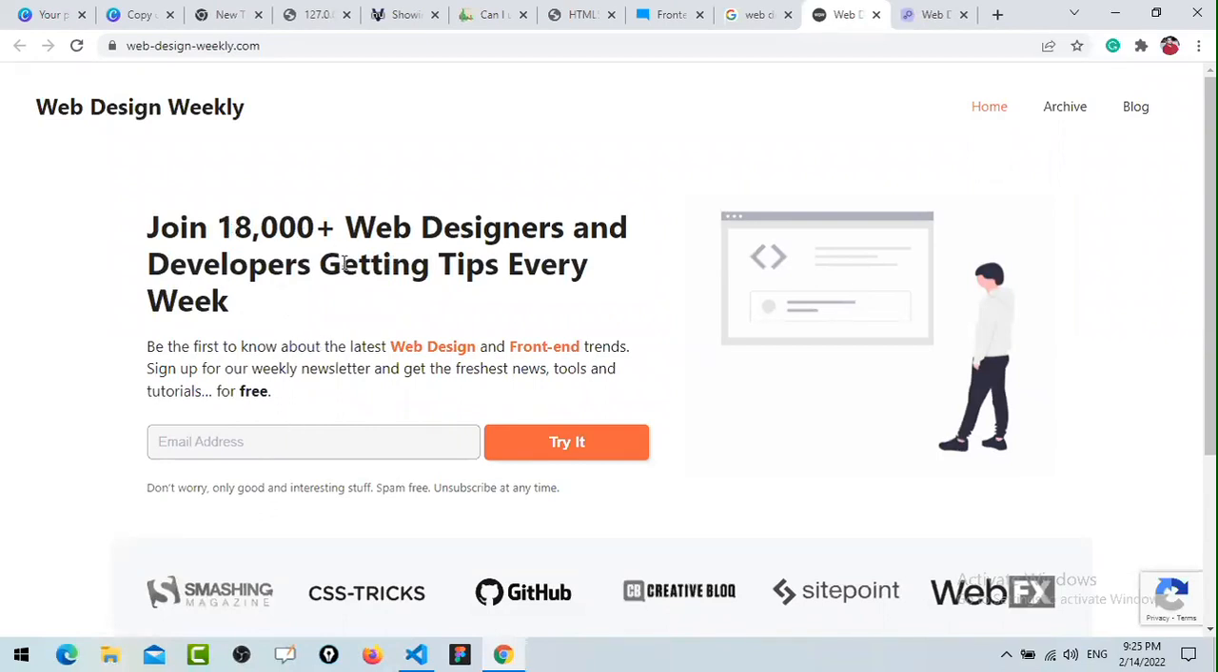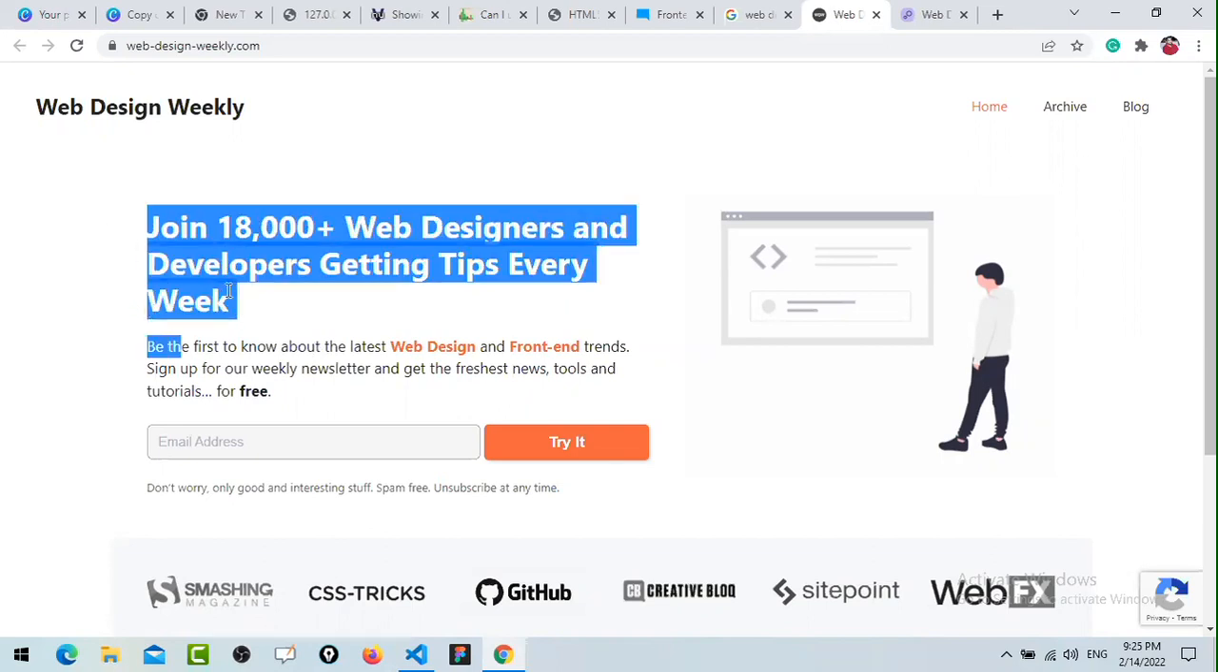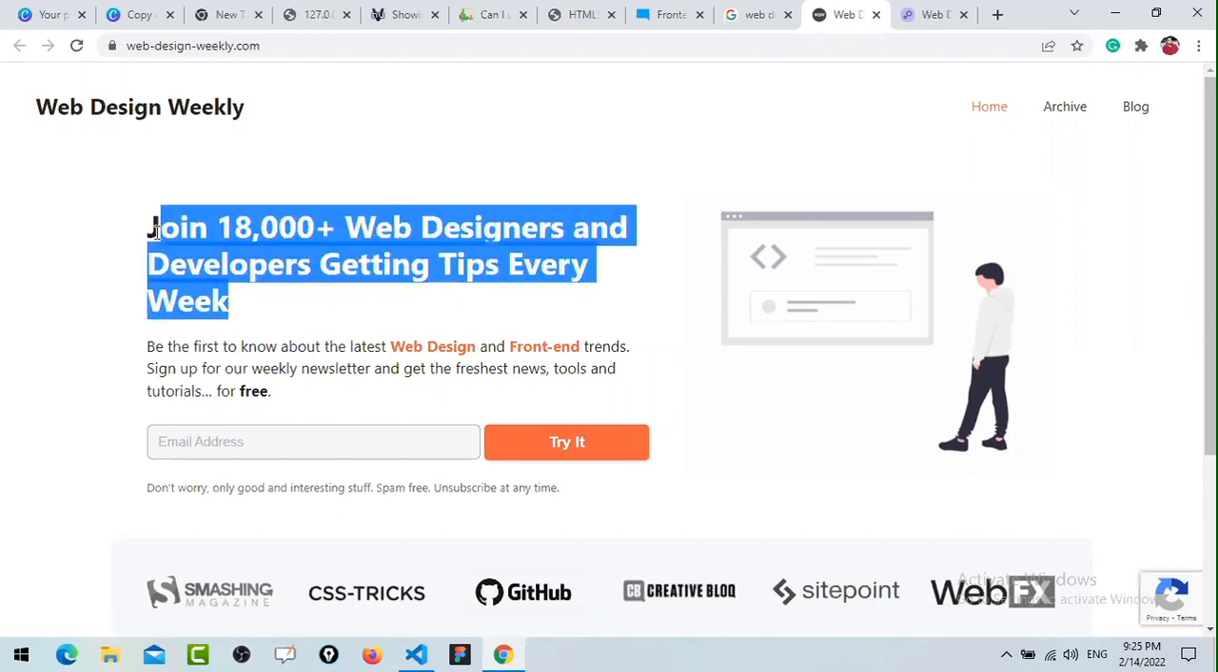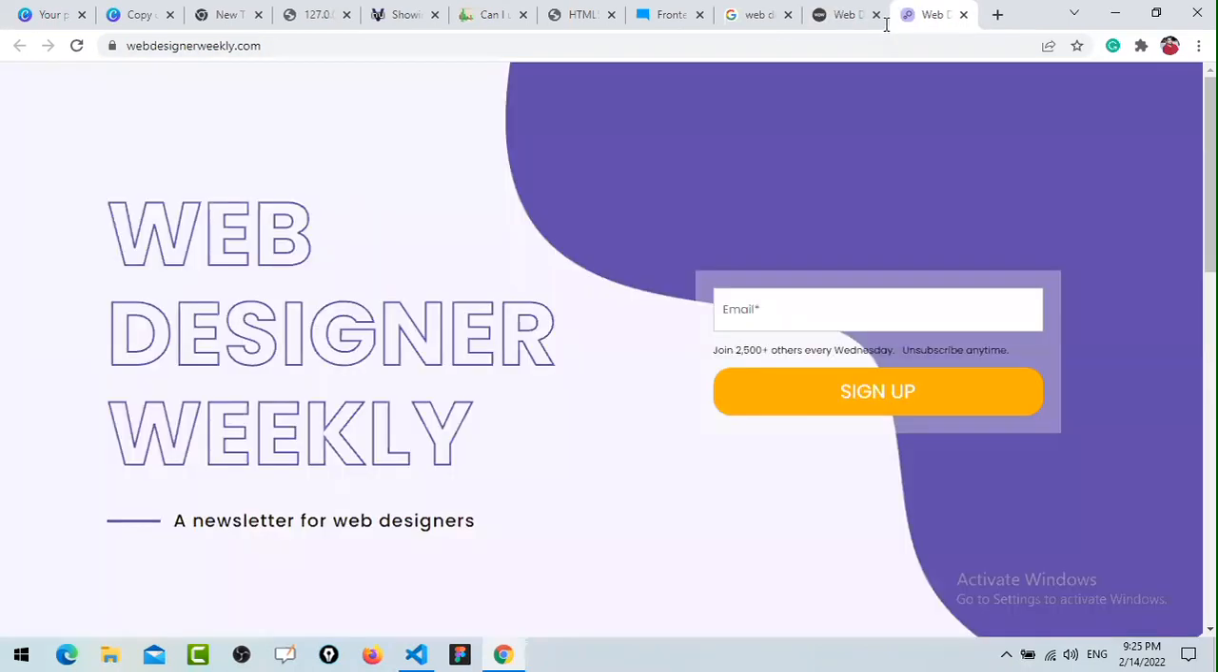Okay, every developer is getting tips every day, so you will get the updated things again, and front end related tips also you will get here every day. And this newsletter also you can subscribe to, and the website URL is here that you can check later in the video and note down. Okay, so front end focus, Web Design Weekly we have seen.